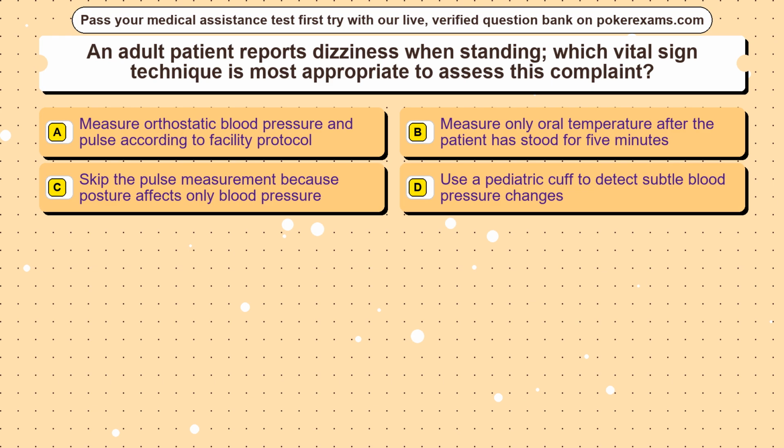Question 40. An adult patient reports dizziness when standing. Which vital sign technique is most appropriate to assess this complaint? Option A, measure orthostatic blood pressure and pulse according to facility protocol. Option B, measure only oral temperature after the patient has stood for 5 minutes. Option C, skip the pulse measurement because posture affects only blood pressure. Option D, use a pediatric cuff to detect subtle blood pressure changes.